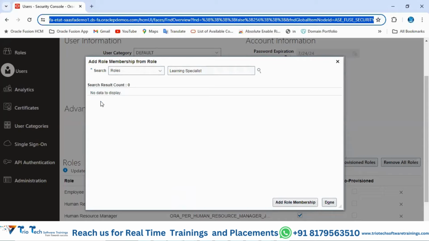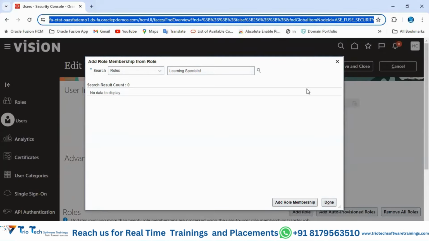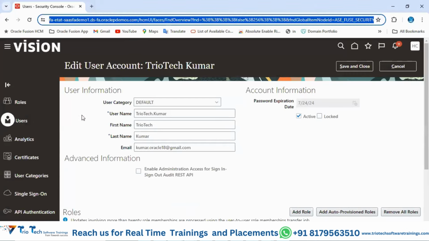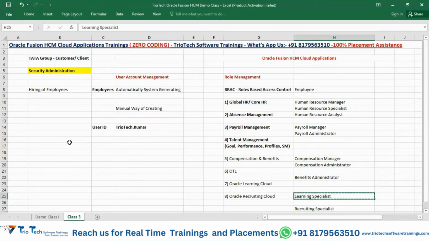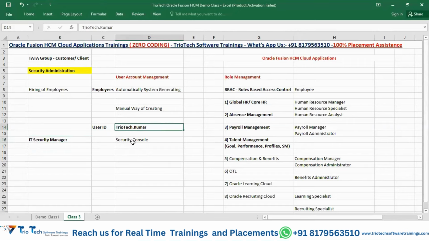Now, on which screen am I working, team? On the user screen, correct? So to come to this security console area, under tools we have security console, correct, team? For working on the user accounts, everything. For this also we have a role by the name IT security manager, team. If this role is assigned to the user, then only can he see the security console under tools.